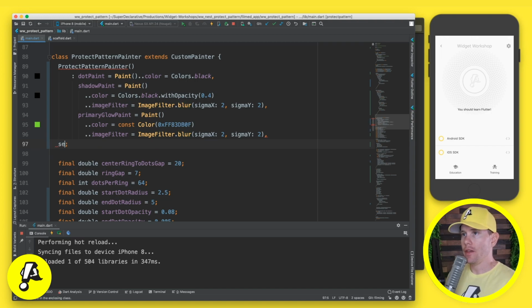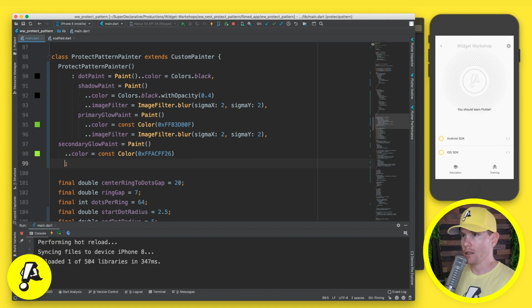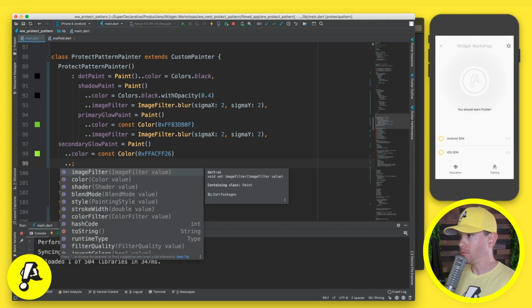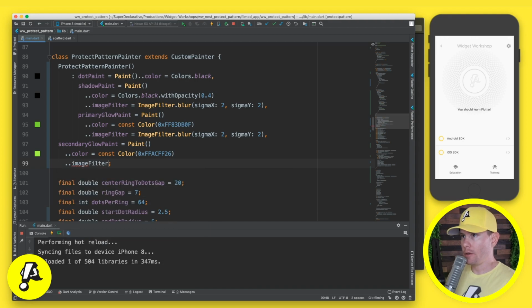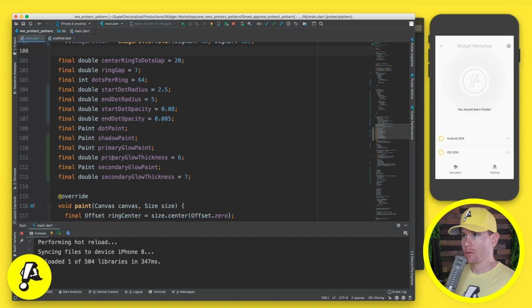All right. And then secondary glow paint is also a paint. This one for a color will be FFACFF26. And both of these are versions of green, as you can see on the left bar. And again, we want an image filter, but this time we're going to blur a lot more. We're going to blur 15 pixels. So we've created our paints.